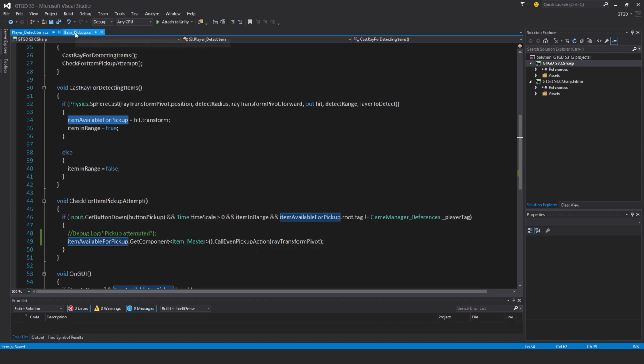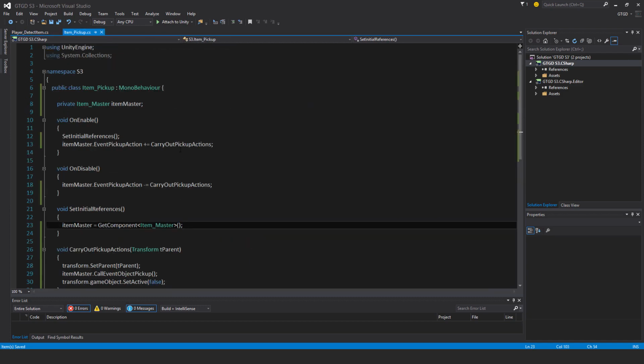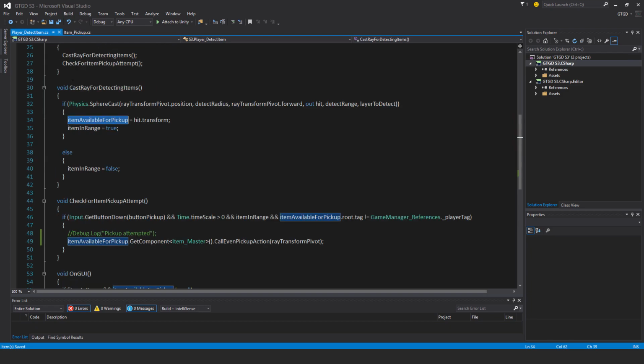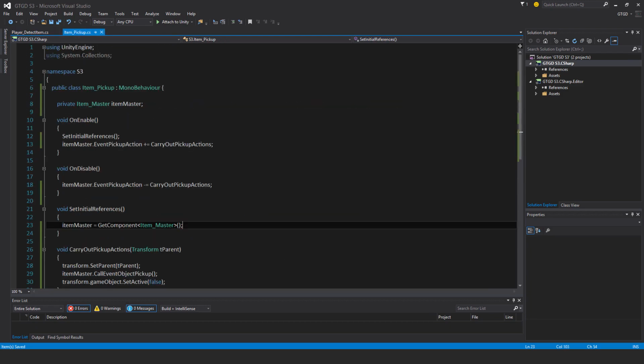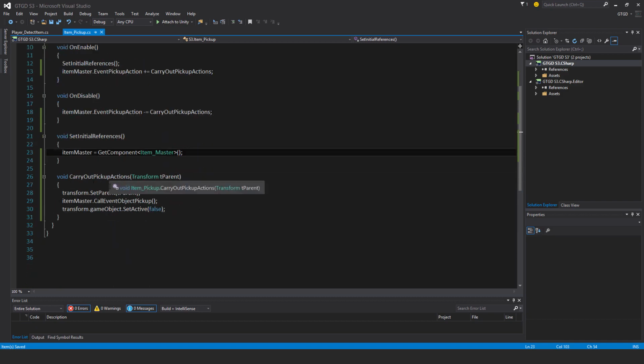And when that event is called, then the item pickup happens as well, because this event getting called here, call event pickup action, is this one right here, and so any subscribe methods will then get carried out, and that's exactly what happens, so it just flows through nicely.